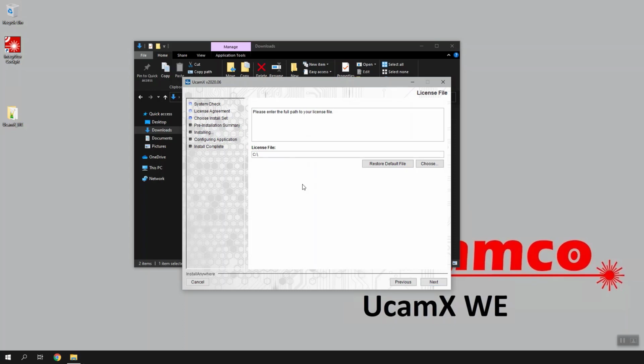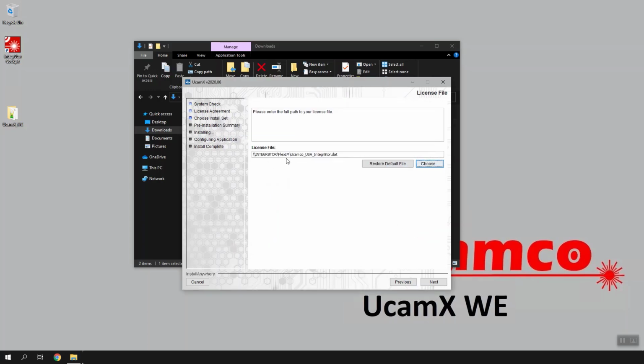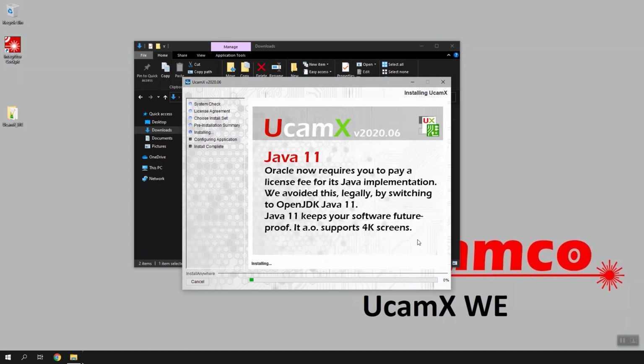Then here is the license file. So where do we need to go here? Actually, remember that we shared that out. So let's click on choose, go to the network, go to our integrator. Let's go to FlexLM in my case. Then we let it search that, pick that up. And when it comes back, we will pick up our Ucamco USA integrator.dat file. There we go, open. So it shows like this, that's fine. Click next. And finally, install.